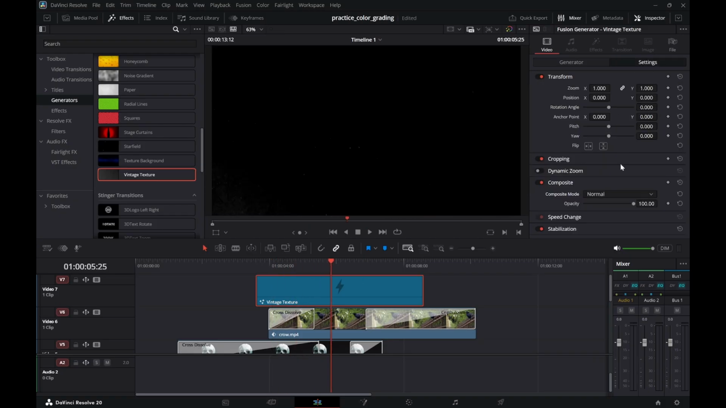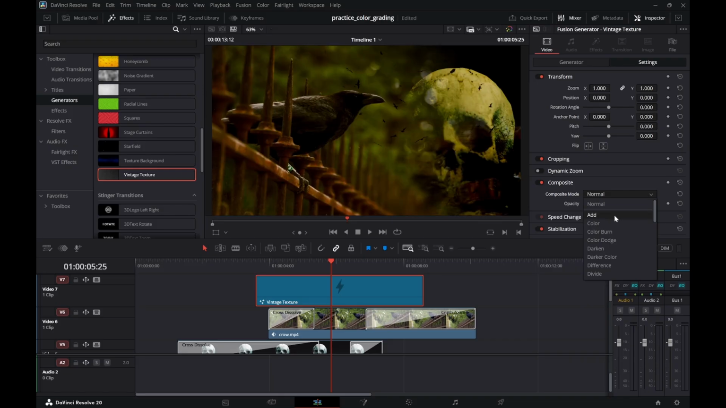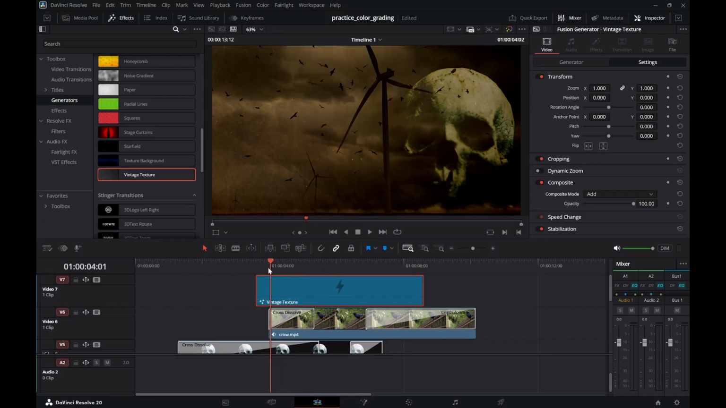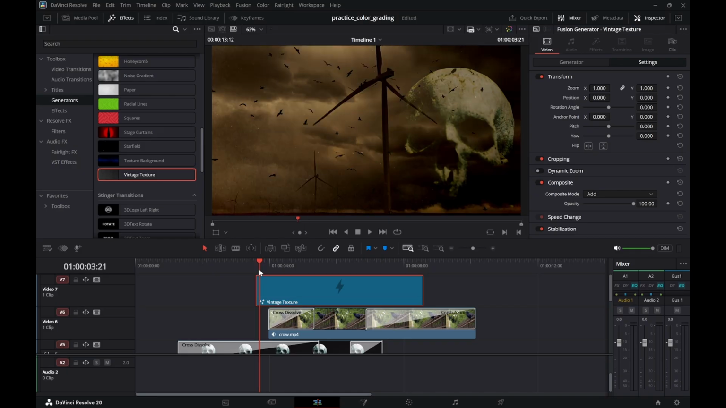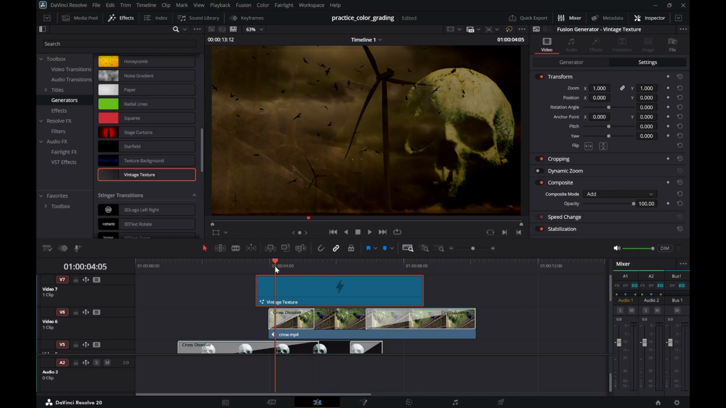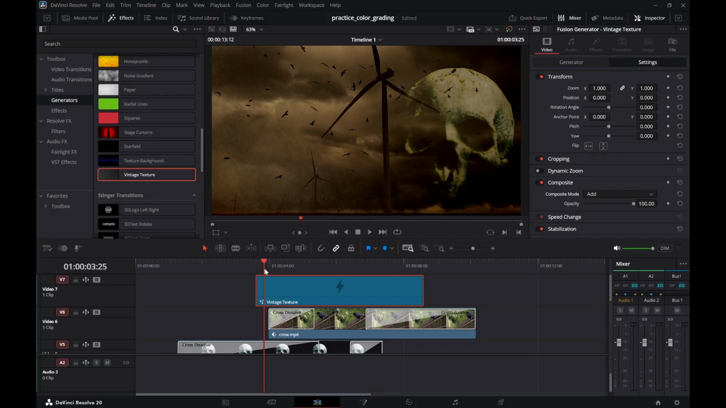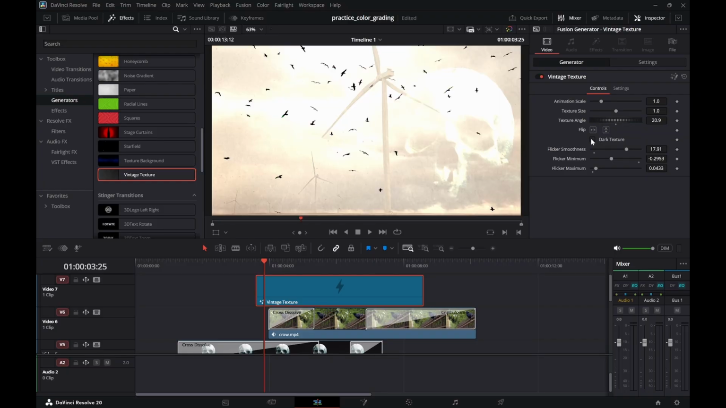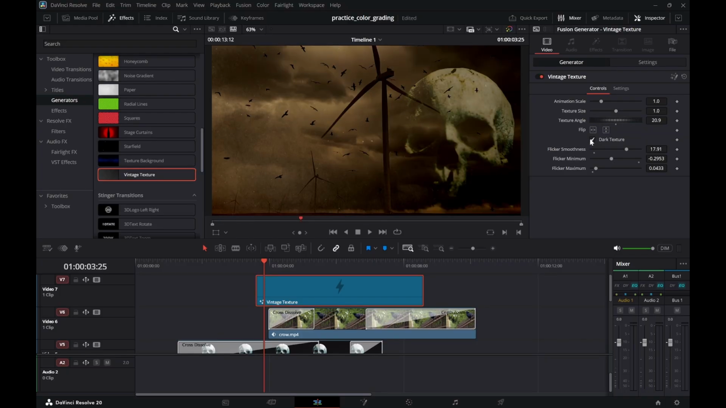I don't know if this is going to work or not. Let's try add since it does something here. I don't mind it here. It's looking good. But I'm also just seeing it in that corner because of that angle, I guess. Dark texture, I could switch it. Let's keep it dark for now.